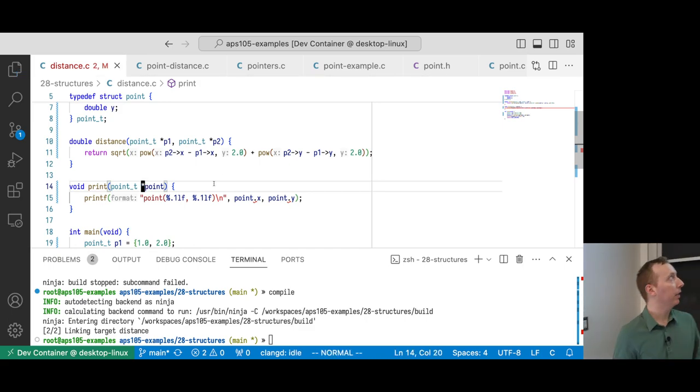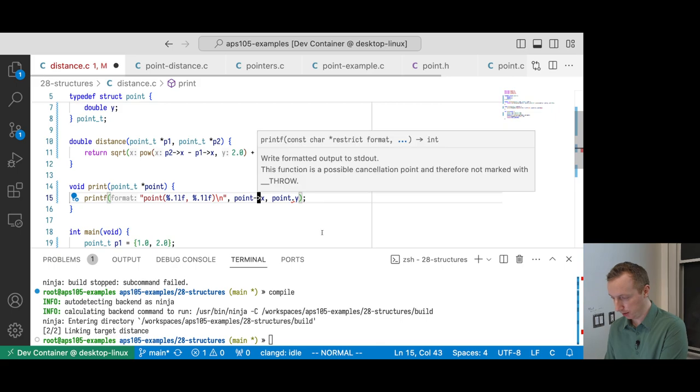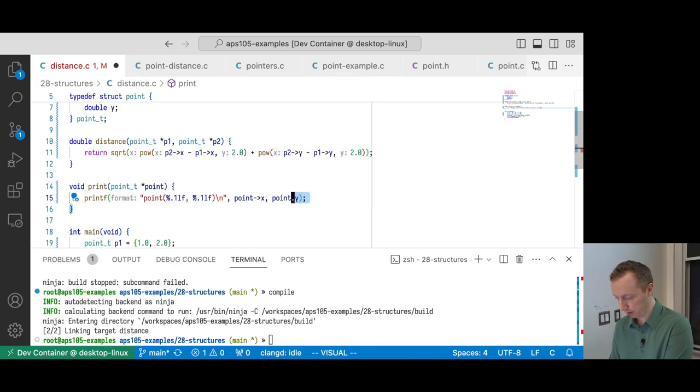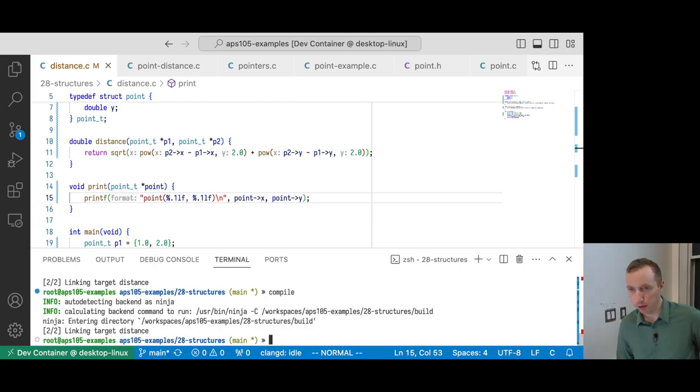So here, I just change it back to a pointer. I get, you know, red underlines between the dot because the dot needs to change to an arrow. Boom, boom. So now we compile. It works. Cool. So questions about that?